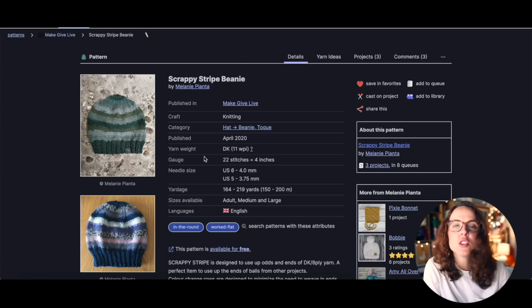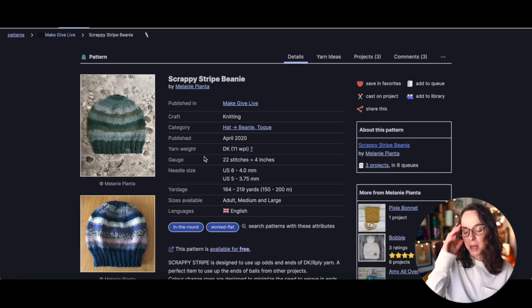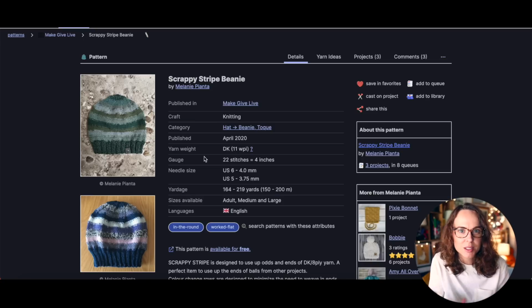Cute. Scrappy stripe beanie. I love the idea of a scrappy beanie. I love the idea of making beanies with leftover scraps. I feel like, I mean, socks are absolutely functional as well, but you can knit beanies faster. Sometimes it's a little bit more satisfying. I don't know. I can knit a beanie faster than a pair of socks, but I guess it just depends on who we're talking about here.